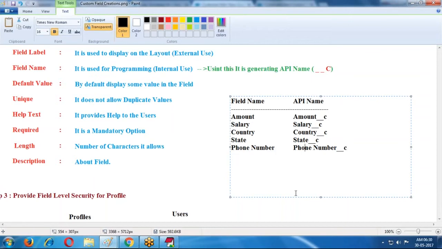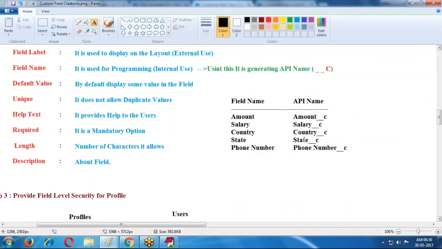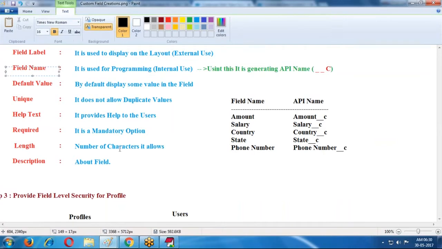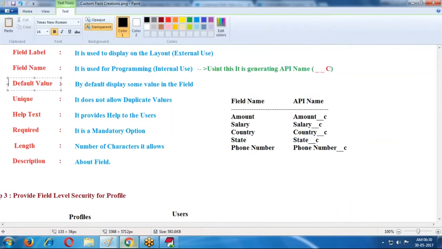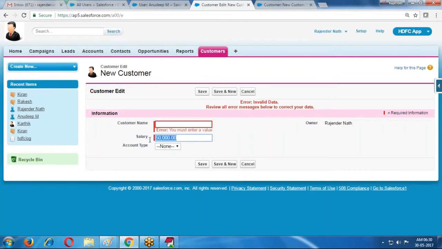Sorry. Now whenever we are creating any field, it is internally creating API names. By using these API names only we are storing the data. So for that we are using field names, and we are using default value. By default, if you want to display some value, then we are using default values.